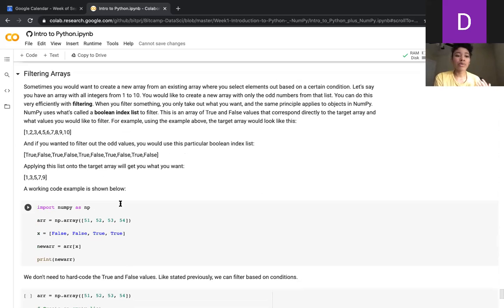So sometimes you'd want to create a new array from an existing array where you select elements based off of a certain condition. So let's say you have an array with integers from 1 to 10. You would like to create an array with only the odd numbers from that list. So you can do this very efficiently by using filtering.